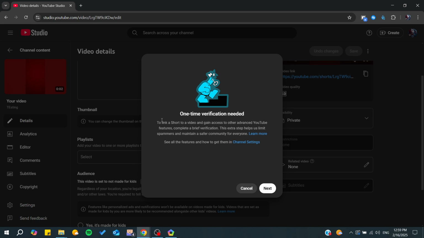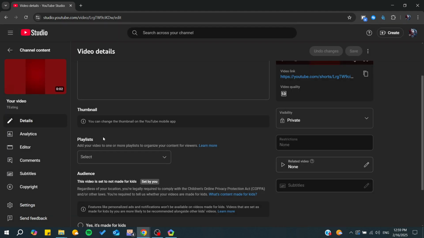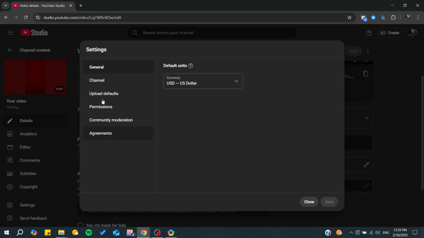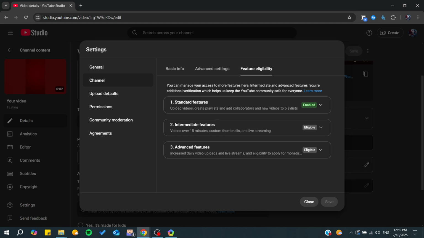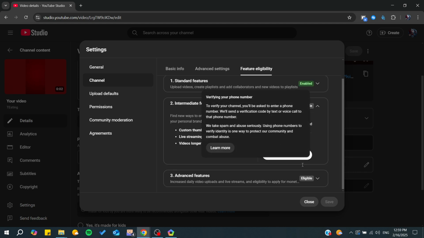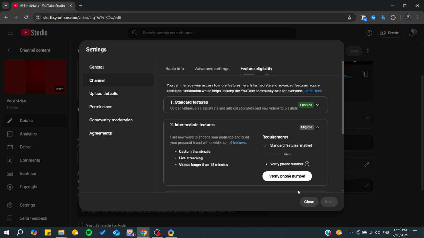But first, you will need to make sure that you are eligible for this feature. So you can just click on next and then start adding or having your permission. Another way to get your permission is by going to settings and then going to channel, feature eligibility, and from here you will be able to see all your feature eligibility and you can start accessing this feature and you can start using them.